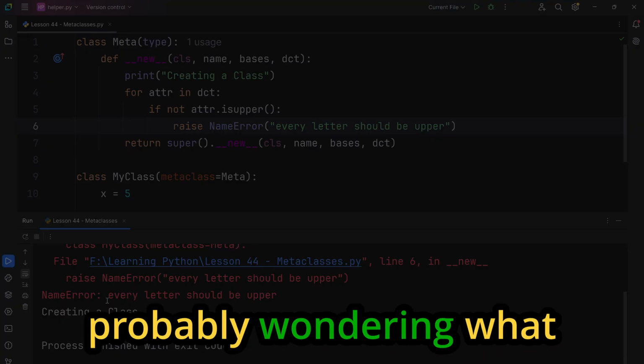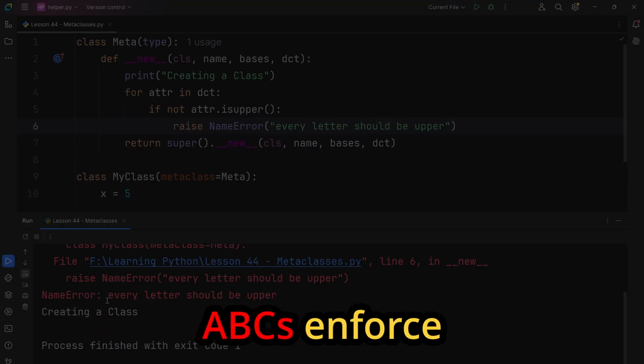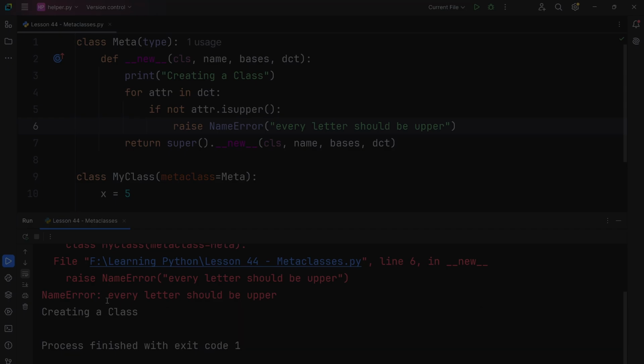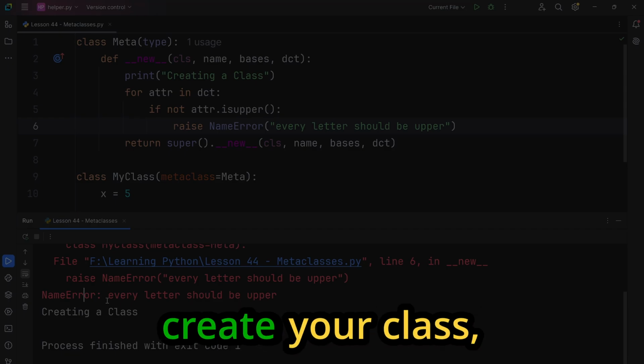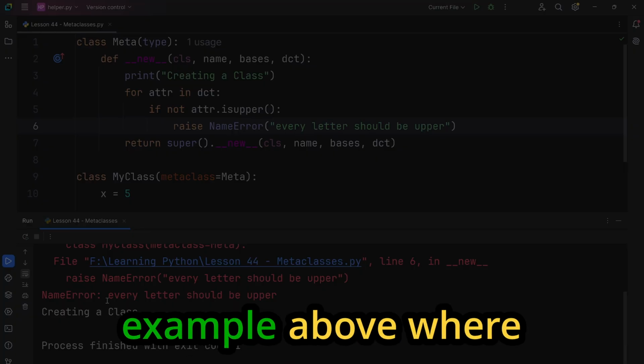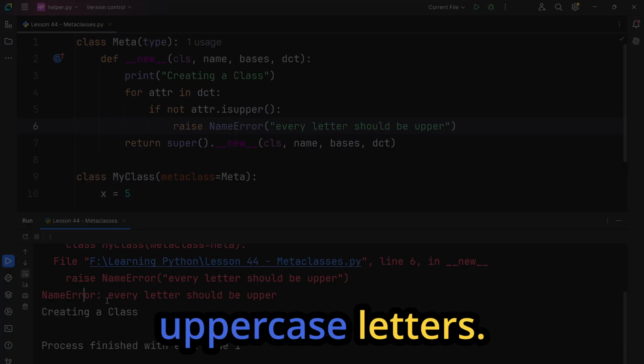Now you're probably wondering, what is the difference between ABC and metaclasses? ABCs enforce methods and properties on subclasses, while metaclasses control how you create your class, like in my example above, where I forced all attribute names to have only uppercase letters.